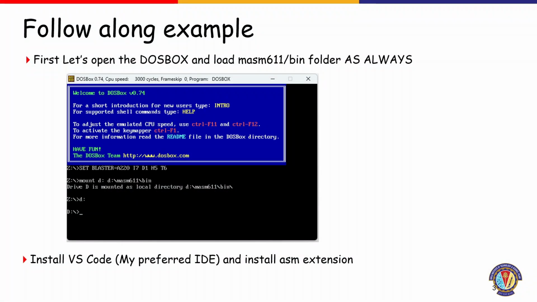If someone wakes you up from sleep and tells you, okay, open the DOS box and open debug X. So this you should remember: mount D colon and D colon backslash masm611 slash bin. None of you should forget this. So firstly, let's open the DOS box and load the masm folder as always.